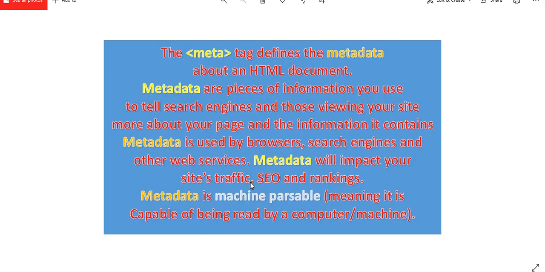Do you get it now? It has a stronger search engine ranking. The one that comes up more has a stronger search engine ranking. So metadata would impact your site traffic, that's people that come to your site, your search engine optimization, that's your SEO, and your rankings. That's how soon or how well your site is going to come up or down, below or high. Now, metadata is machine parsable. What does that mean? It means that it is capable of being read by a computer or machine.